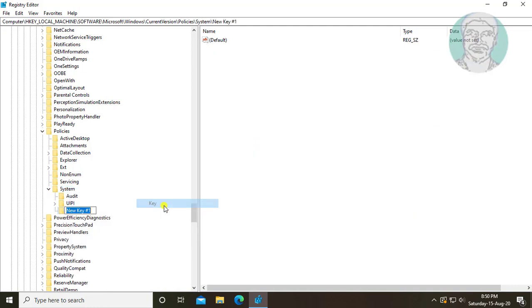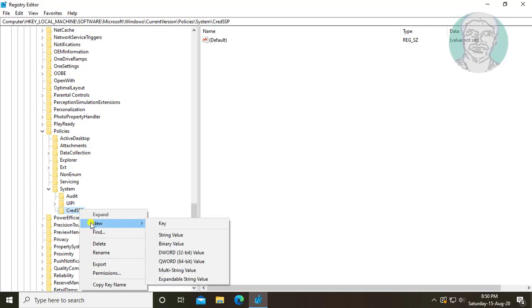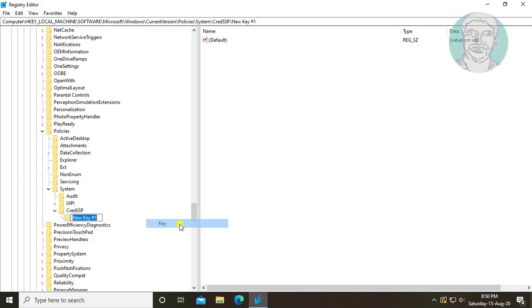Create a new key under System, named as CredSSP. C, S, S, and P are capital letters. Create a new key under CredSSP, named as Parameters.